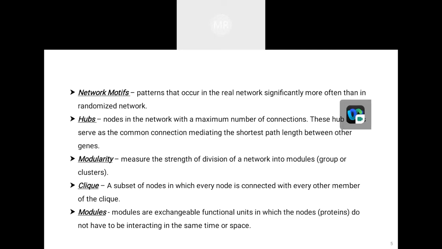Network motifs are patterns that occur in a real network significantly more often than in a randomized network. Hubs are nodes in the network with the maximum number of connections. Hubs serve as the common connection mediating the shortest path length between other genes. Modularity measures the strength of a division of a network into modules, groups, or clusters. A clique is a subset of nodes in which every node is connected with every other member of the clique.